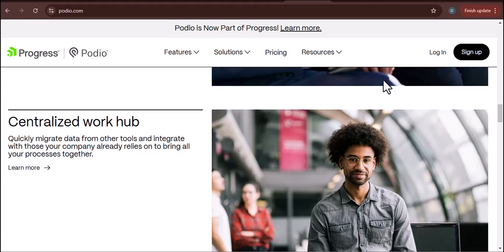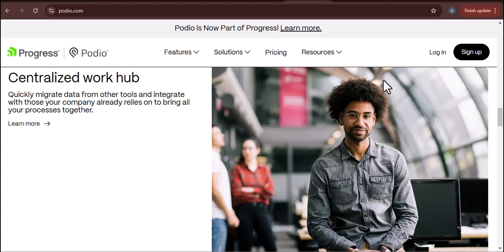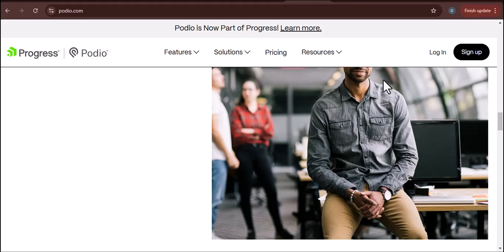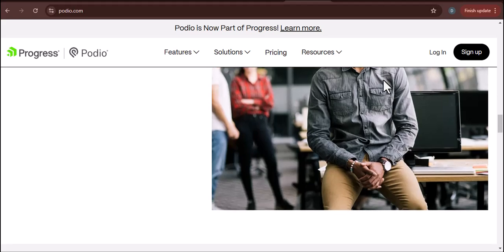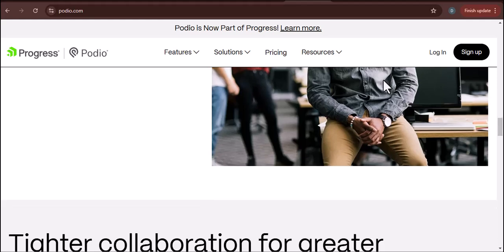Find the employee you want to remove. A list of all workspace members will appear. Locate the employee you want to remove. Click Actions and then Remove from Workspace. A confirmation prompt will appear. Click Remove to confirm.